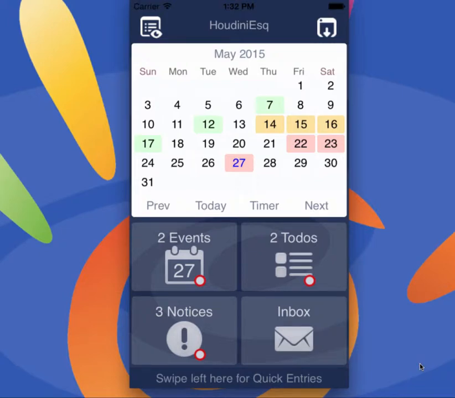What we're going to be going over is HoudiniEsq for iOS. We have an Android app in the works, identical functionality, so you can follow along if you have an Android device. This is the new mobile app for HoudiniEsq. We're pretty excited about it, and so are all the law firms that are testing it. Let me show you what the product can do for you and your law firm.